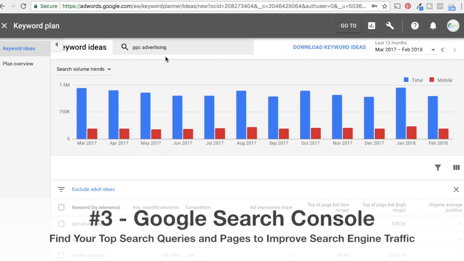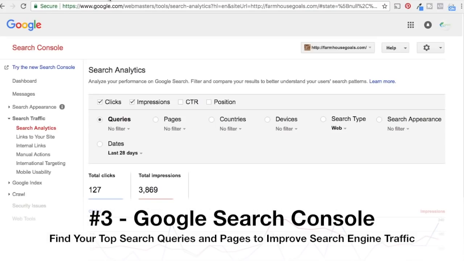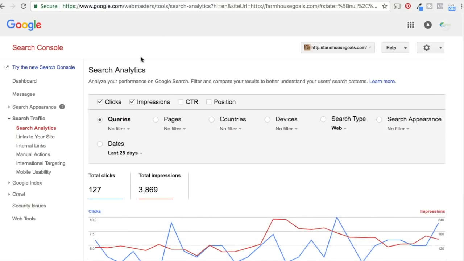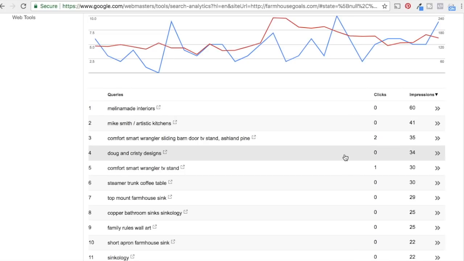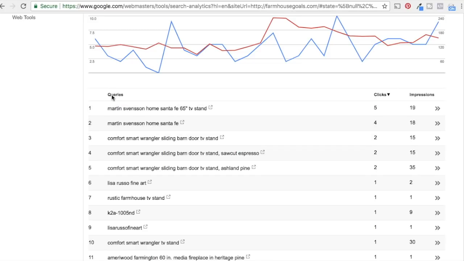So the next tool that I love is the Google Search Console, aka Google Webmaster Tools. I actually don't know if this is called Webmaster Tools anymore, but the Search Console, if you go to google.com/webmasters, you can see here I have my website open for farmhousegoals.com. You can see the top clicks and impressions for specific search queries in Google for the last 28 days. In the last 28 days, I've driven 127 clicks on my website, almost 4,000 impressions. And if I scroll down, I can see these are the top keywords that are driving impressions. These are the top keywords that are driving clicks, or at least search queries, things that people are typing in.